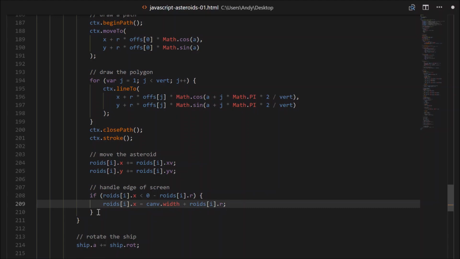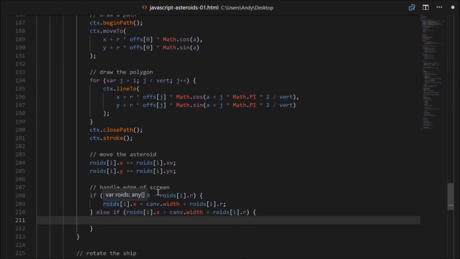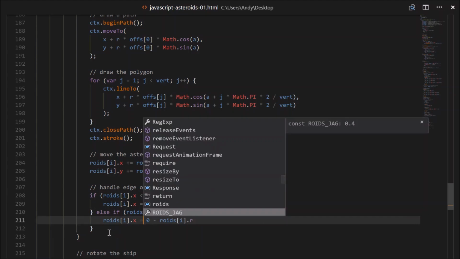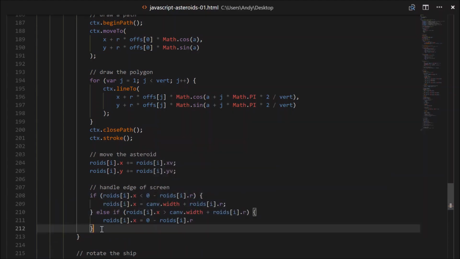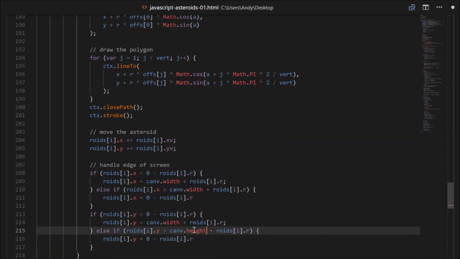Else, it's not really an else, it's probably more of an else if. Else if roids i x is greater than the canvas width plus its radius, then we want to set roids x to equal that. That's for the x direction. Do a similar thing for the y direction, except it'll be based on height, won't it? Height. Let's give that a go.